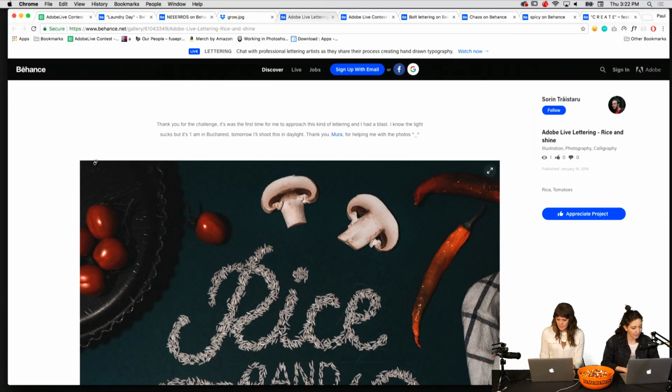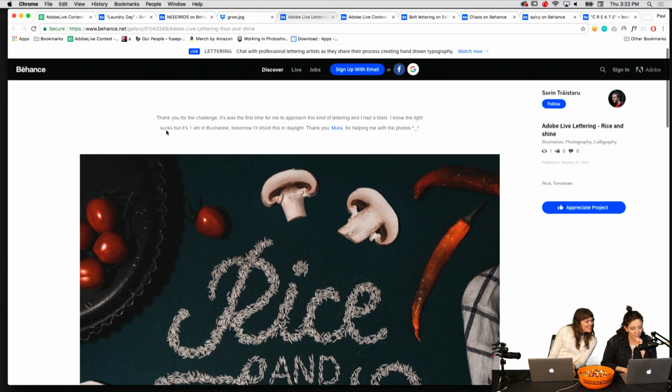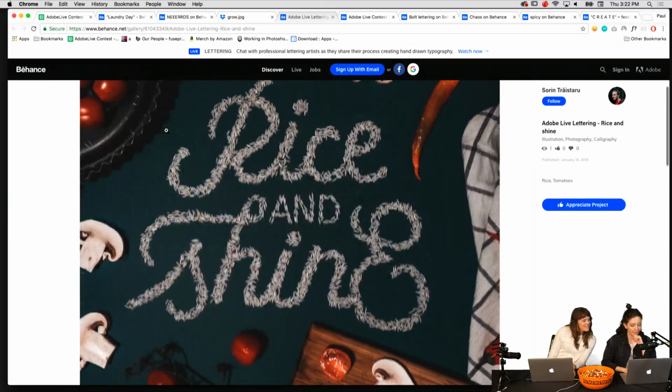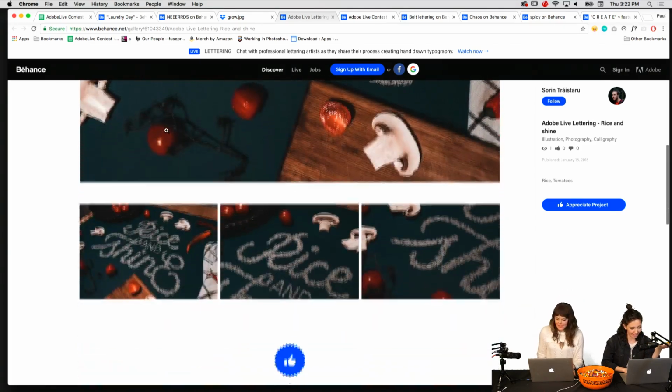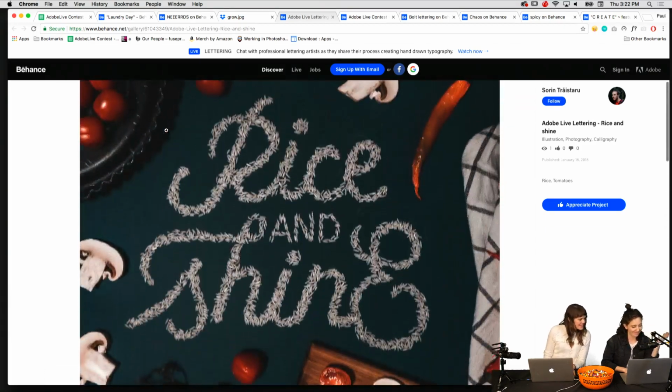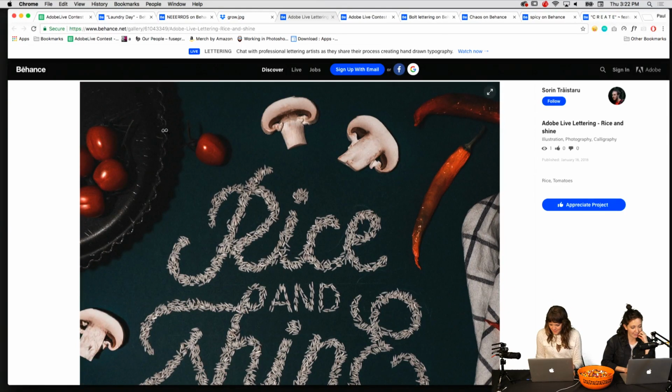This is by Soren. Says, thank you for the challenge. It was the first time for me to approach this kind of lettering, and I had a blast. I know the light sucks, but it's 1 a.m. in Bucharest. Tomorrow I'll shoot in the daylight. Thank you for helping with my photos. Let's see the whole thing. Oh, Rise and Shine. That's fun. This is awesome, Soren. Yeah, you styled it all. Totally awesome. Very lifestyle shoots.